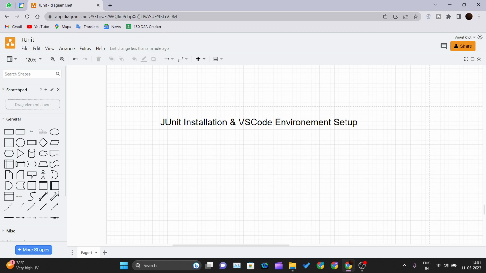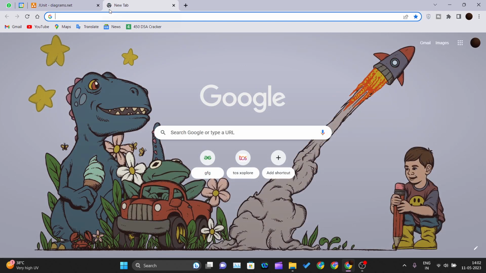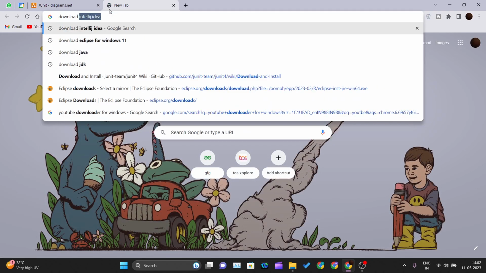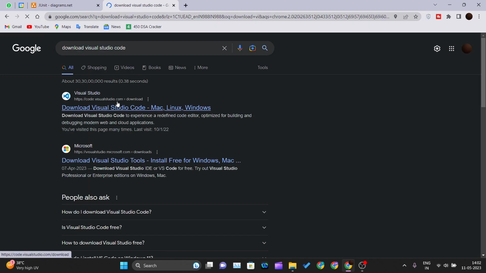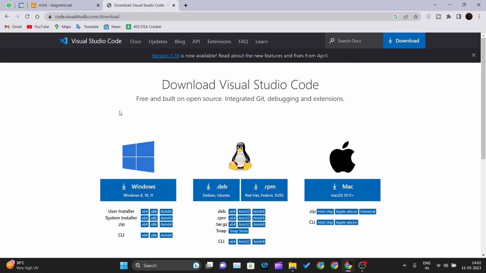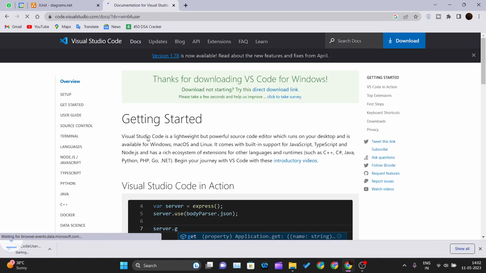So let's get started. I will open up a new tab and write download Visual Studio Code, and hit enter. The very first link that comes up is the official one from Visual Studio Code. I will click on that, and according to your operating system, you can download your own version. If you are using Windows, I generally prefer to click on the user installer x64, or whatever version you are using, and the download will start and the setup will get installed.